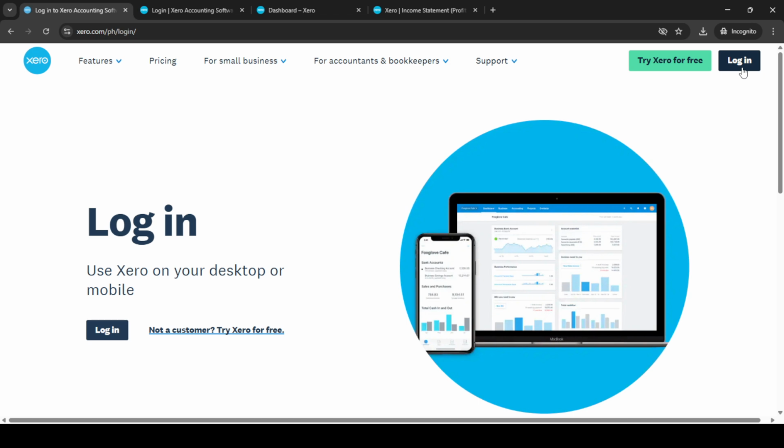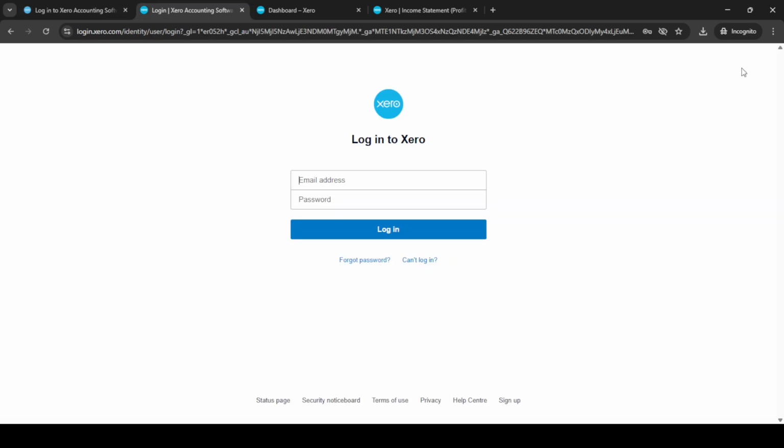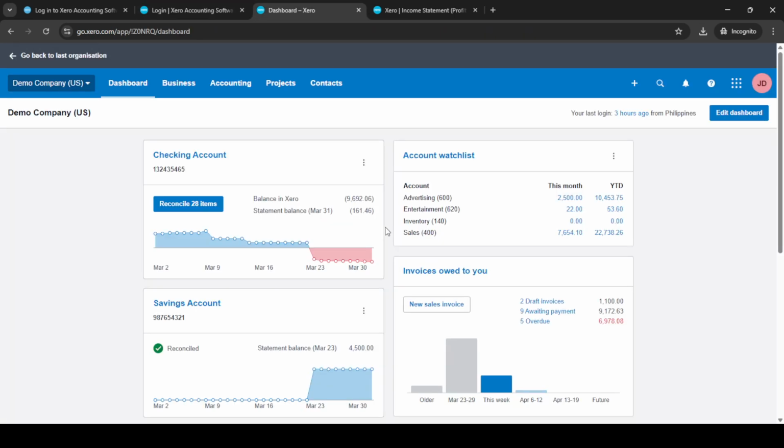Let's dive in. First, you'll need to log into your Xero account. Open your preferred web browser and go to the Xero login page. If you don't have quick access to it, just search Xero login in your browser. Once you're there, click on login, enter your email and password associated with your Xero account. It's important to ensure that your credentials are correct to avoid any login issues. After inputting your details, click login once more to access your dashboard.